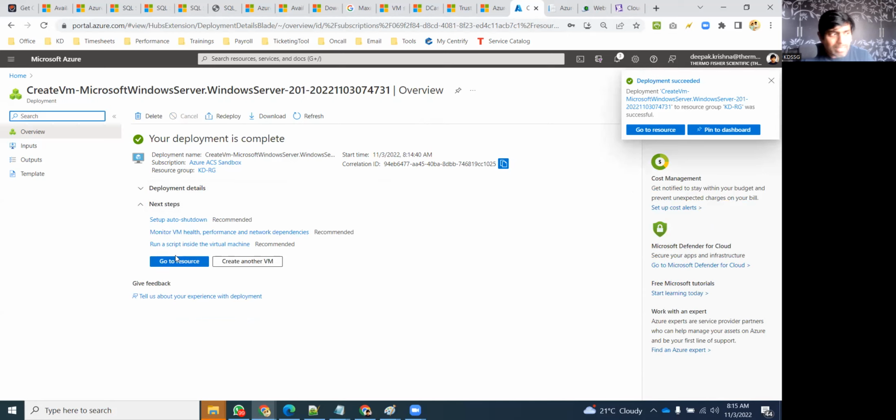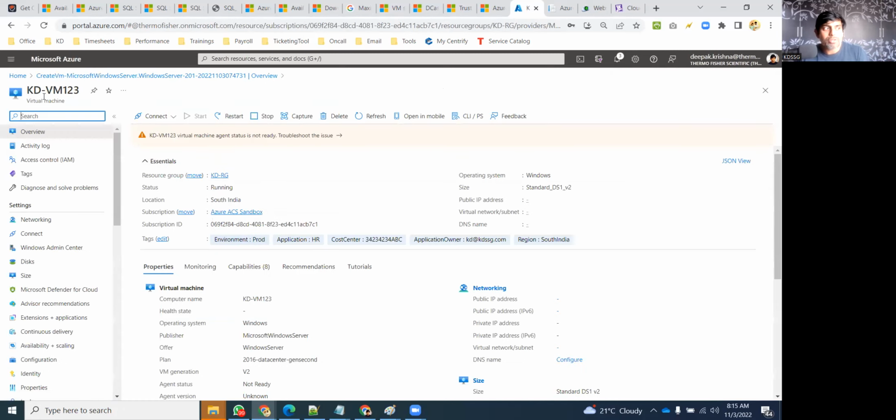Now the VM is ready. You can click on create another VM, or go to the resource, the virtual machine. So here is the virtual machine. Some agent is not ready yet. After some time you will see this go away; some virtual machine agent will be running in the system. You don't need to worry about this; it happens in the background. If you give it some time, this will be solved.